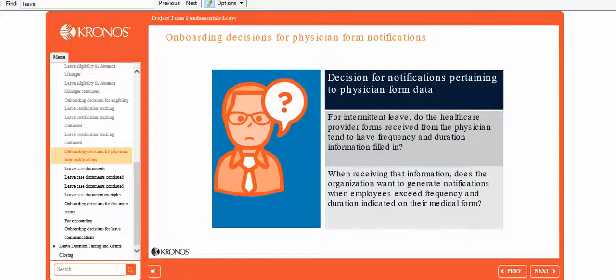Some points to consider. If the organization wants to track that information in a leave case, does the organization want the ability for the system to notify the leave administrator when the employee is approaching or has exceeded the number or length of intermittent episodes specified on the medical form? If so, consider when the organization might want the leave administrator to be notified. For example, how far in advance should the leave administrator receive a notification that the employee is approaching a limit?